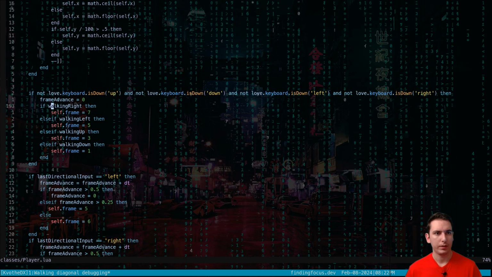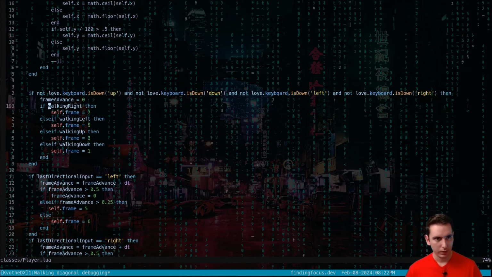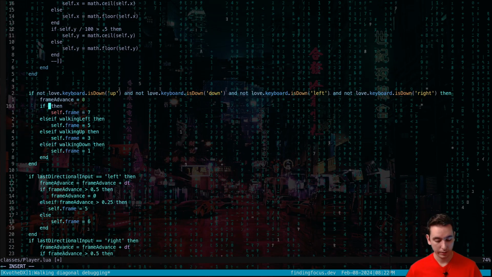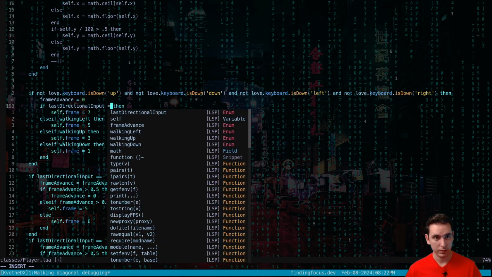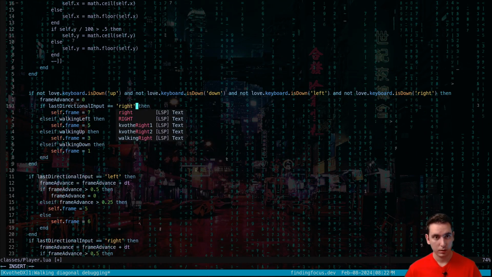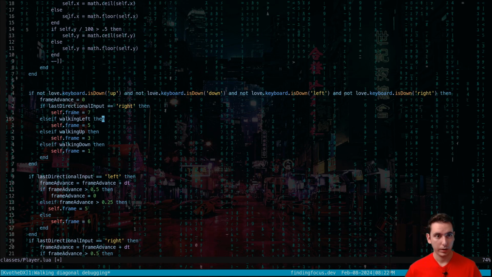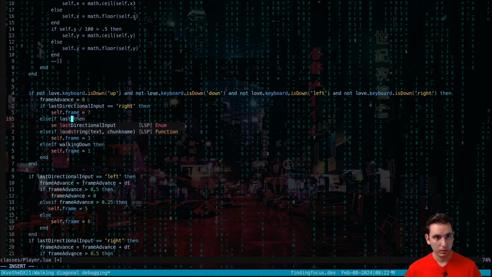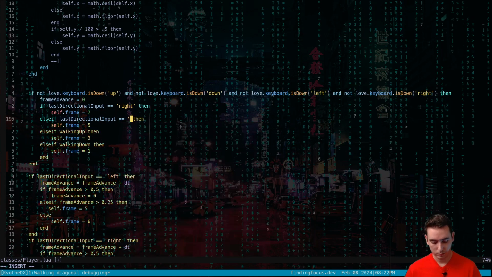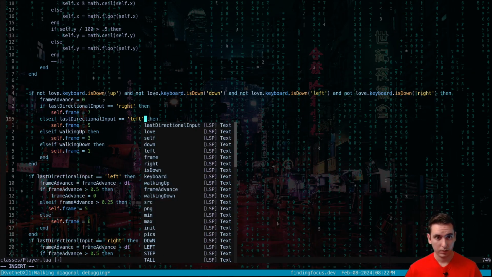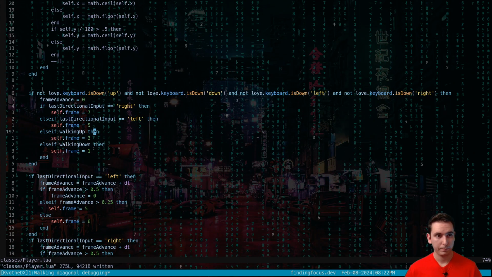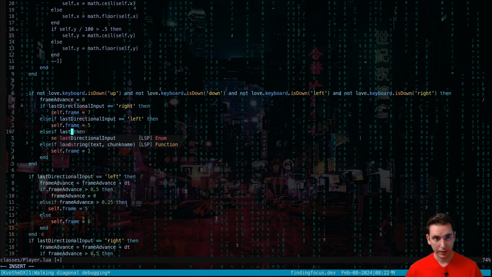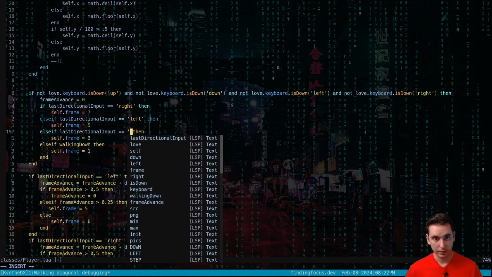Oh, you know what? It's right here. This is where, because we hard-coded it in our walking right, it's actually going to be in our, if our last directional input is equal to right, then go ahead, do that, and then same with all this other stuff. Okay. Walking up. If last directional input is up.